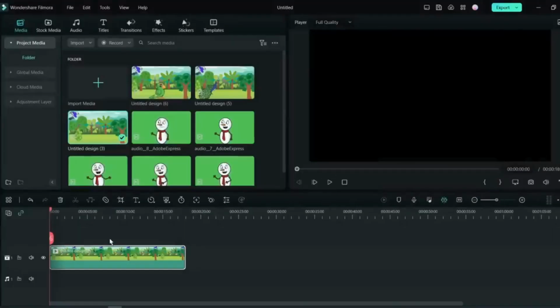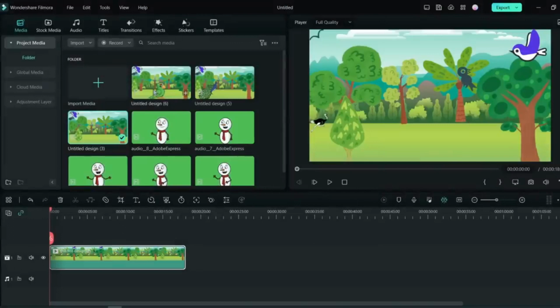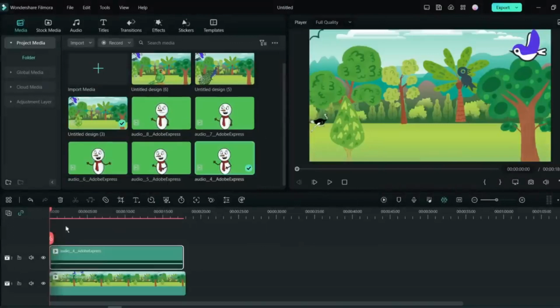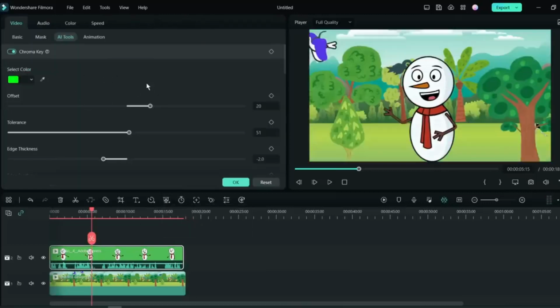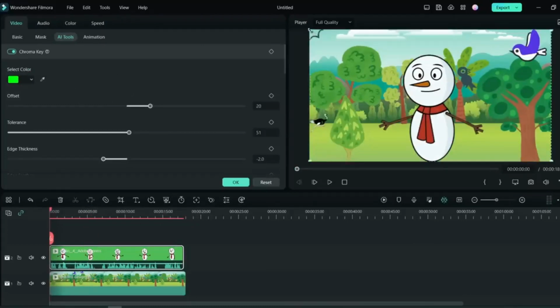Insert the first background video in the video layer 1 and the first animated video into video layer 2. Select video layer 2 and enable the chroma key function in your editing software. Adjust the animated character's position according to the background.